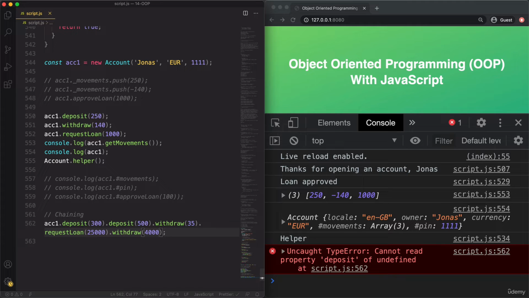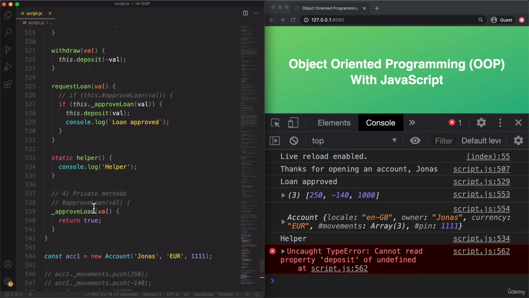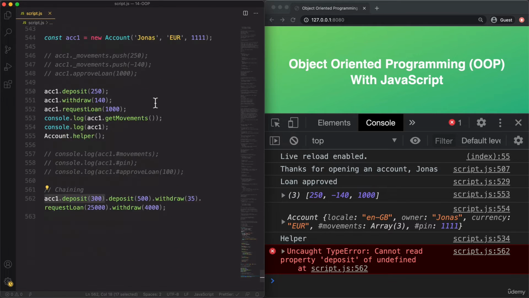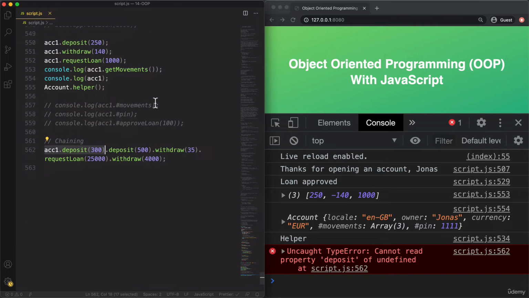So right now, this is not going to work. So let's see the error. The problem here is that this one will work, but this will then return nothing, because the deposit method returns undefined since we're not returning anything explicitly here. And so then undefined gets returned. And so in this next one, we are trying to call the deposit method on undefined, which is the result of all this. And therefore we get exactly that error here.